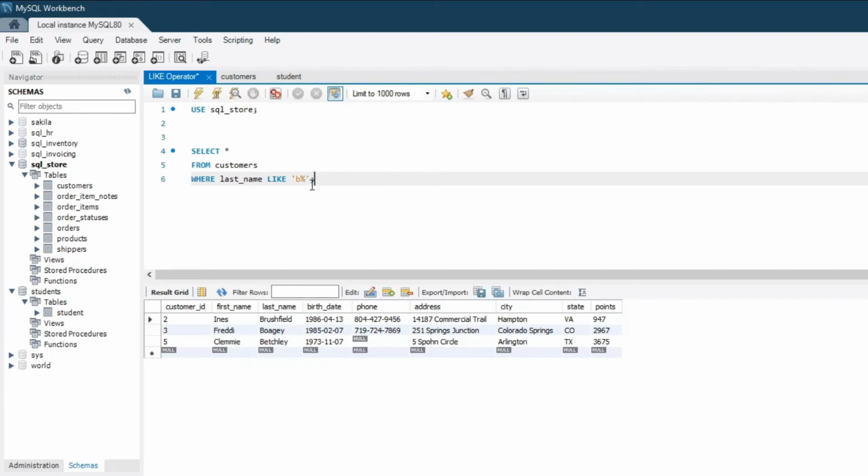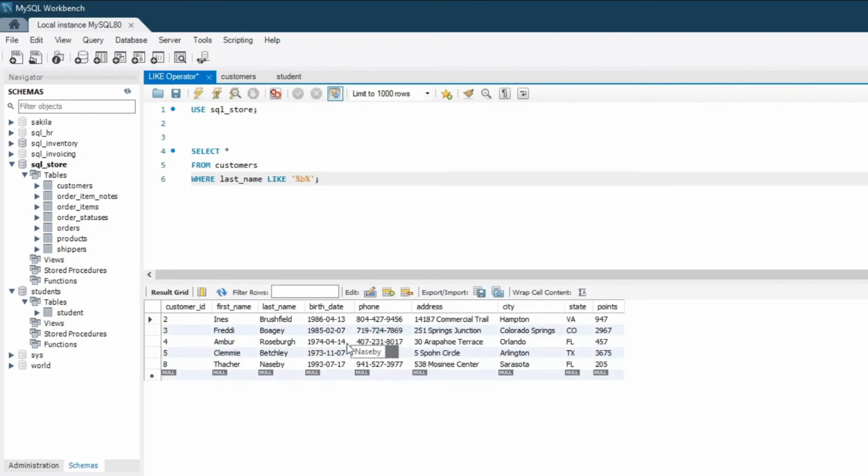Similarly, you can put this percentage symbol at the front as well. In this case there is no limit on the characters before and after B. So if the last name contains B, it will show the row. Now you can see all the last names contain at least one B. In the first two rows, B is the first letter, then this one has B in the middle, then this one also has B in the first letter, and the second last one has it too.